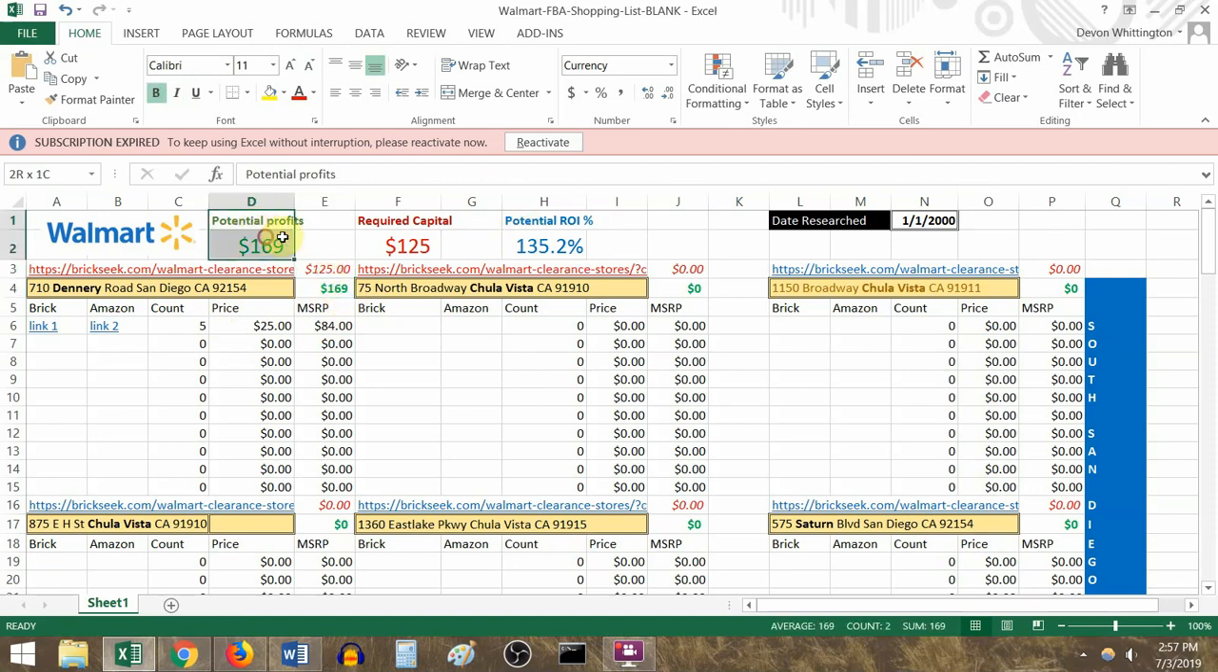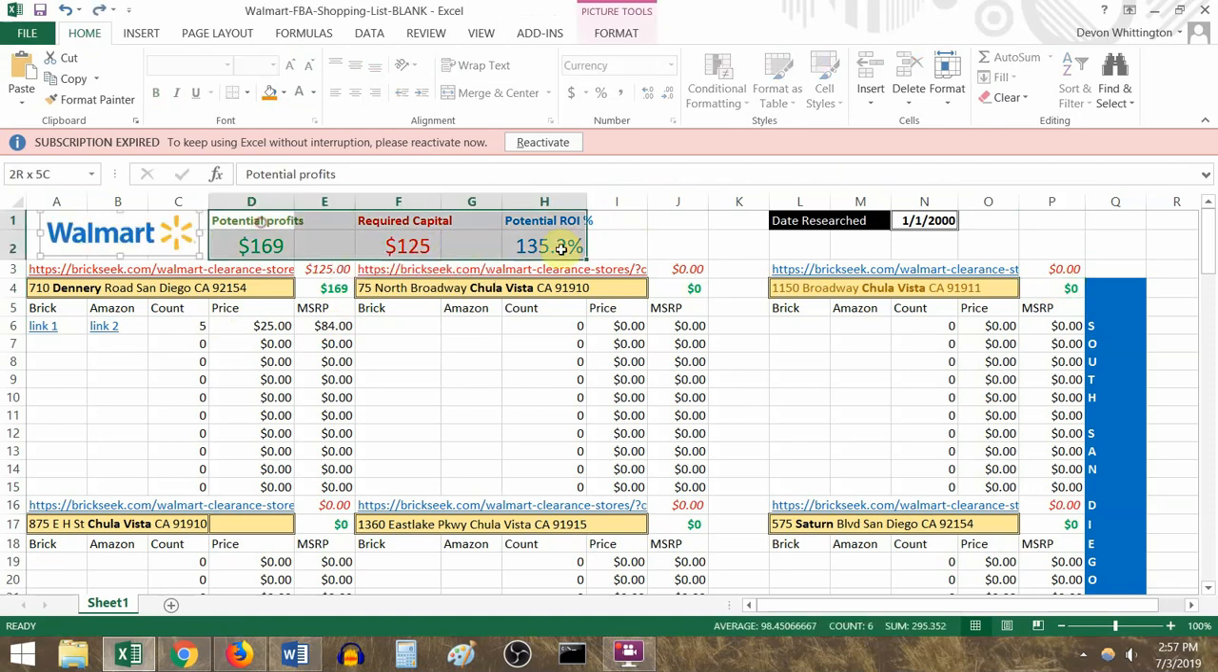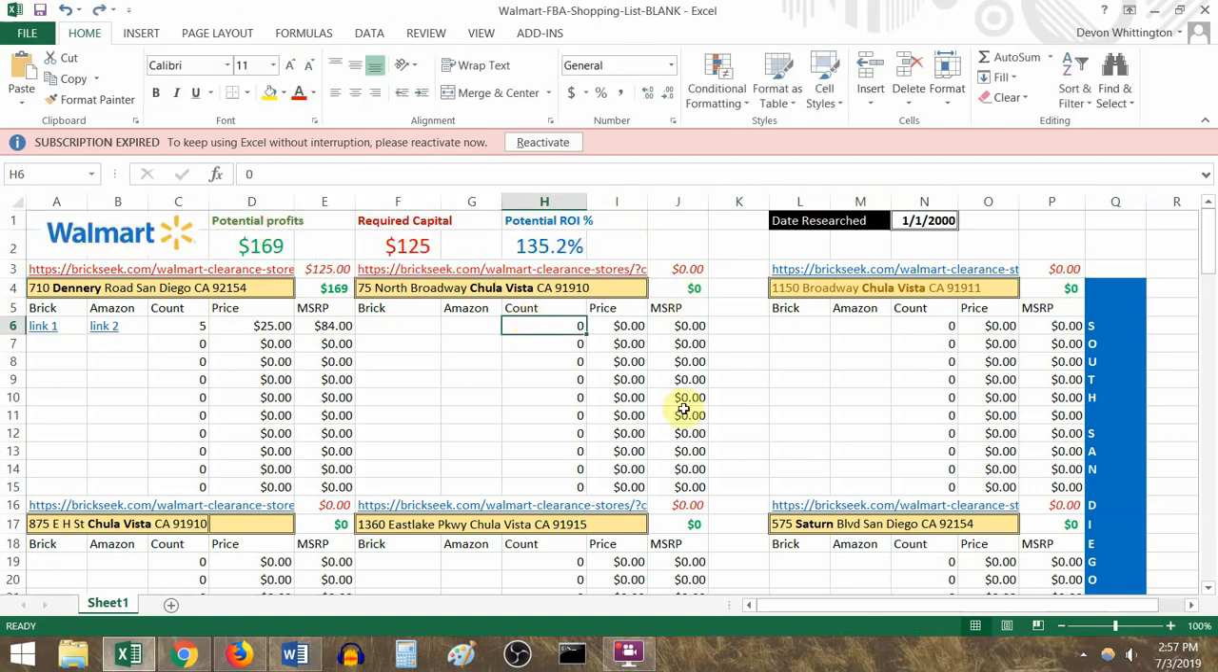You'll get all of this automatically computed up top. So cost, profit, cost, profit, cost, profit. This adds up the entire spreadsheet. So we can do it again, 3, 7, 42. So this one would be more profitable. It adds them all together and it gives me an average potential return on investment.